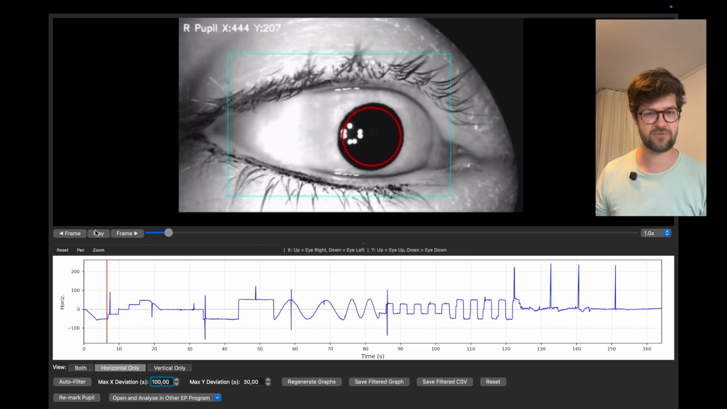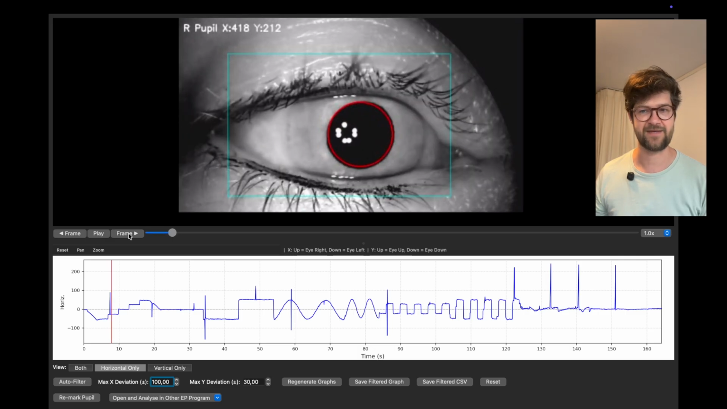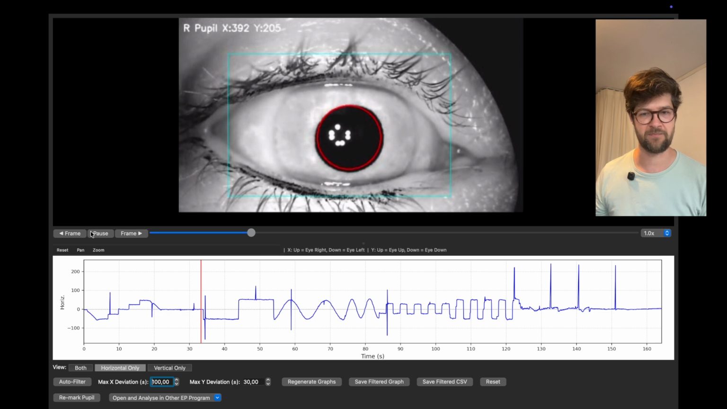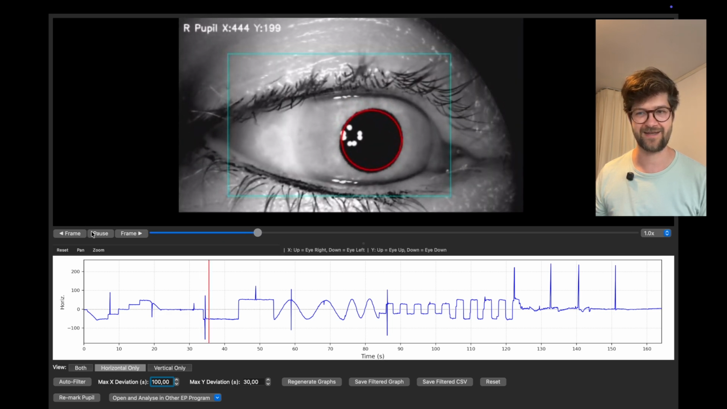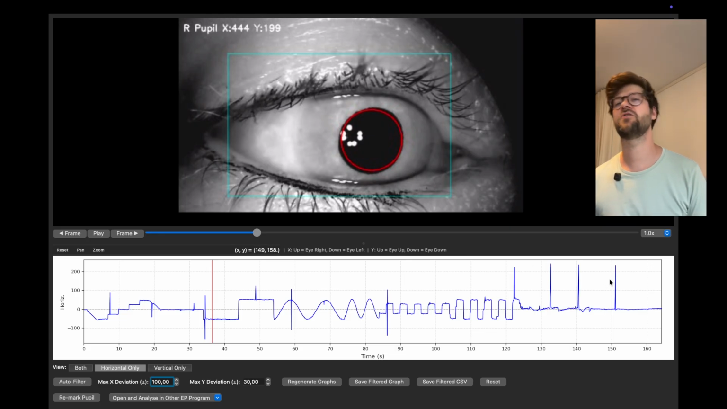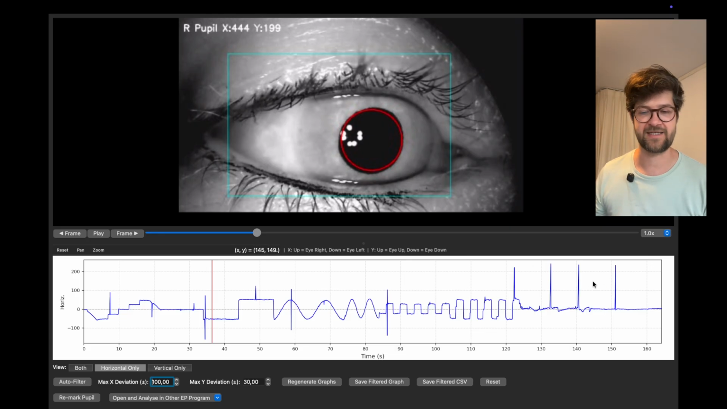So if we scroll through the video a bit and click play, you see that's a blink there. Here again there'll be a nice big blink, maybe even a double blink, just a big blink, and all of these spikes here. They're not necessarily a problem, I mean, you can basically just ignore them, but that's what the filter function is for as well.